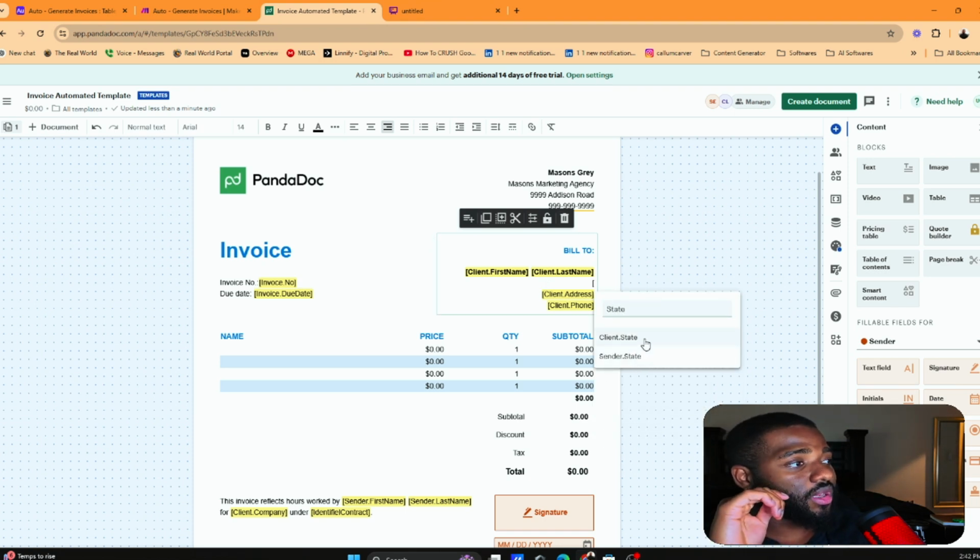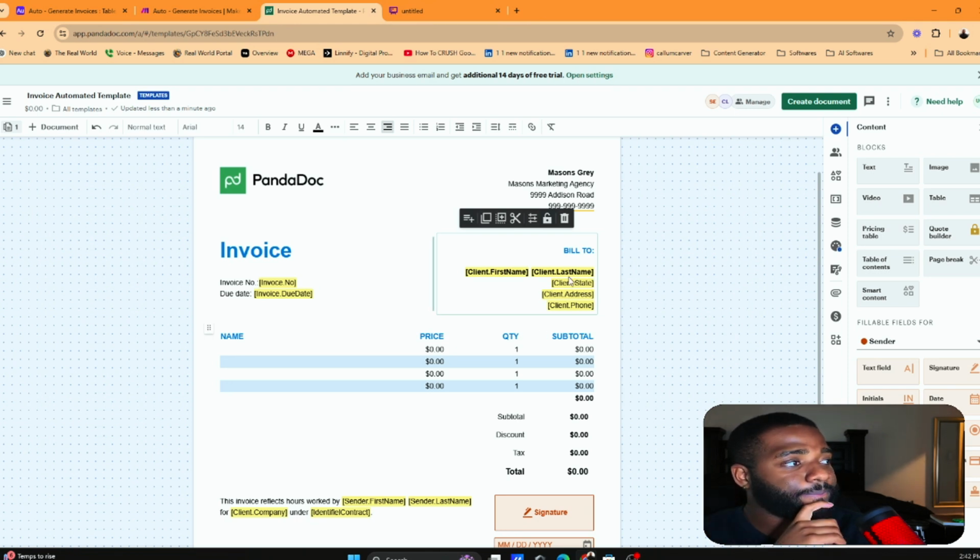Do sender state, client state, and we can honestly, I guess we can do it like that. That's fine, but I think usually the state is after for sure.